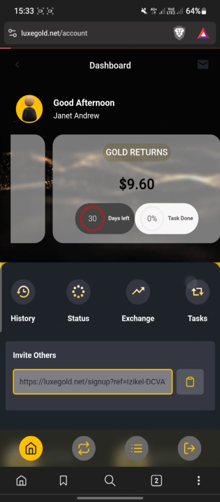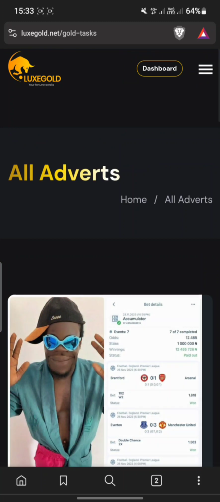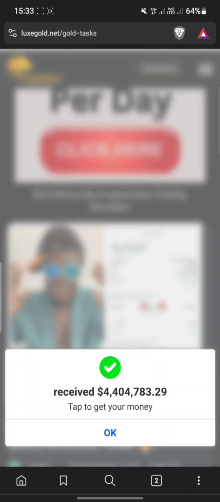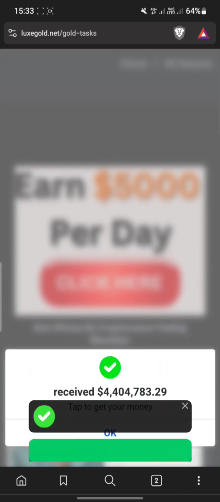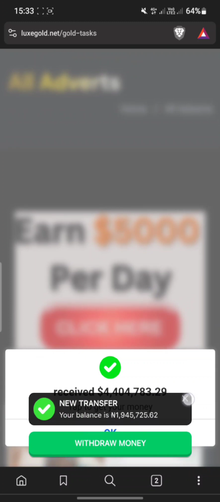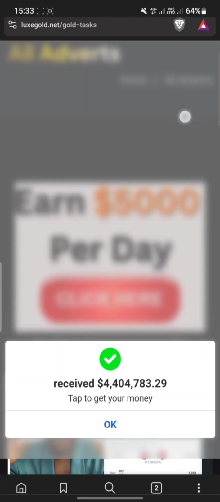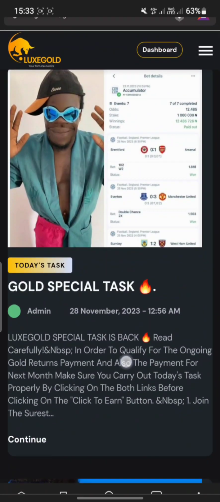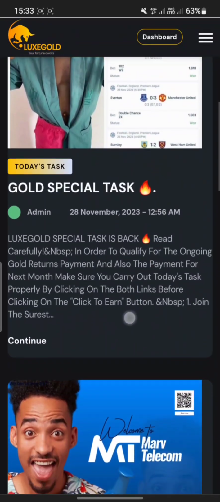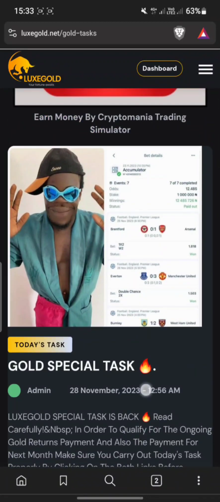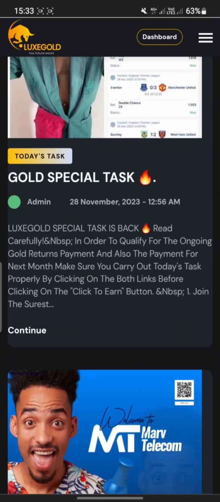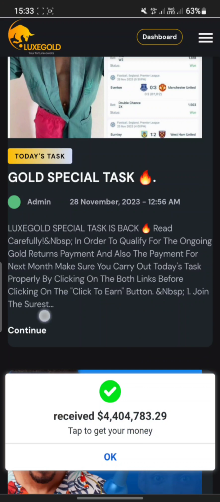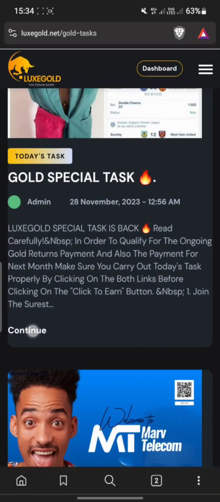After clicking on it, wait for it to load. Okay, then you scroll down. You see all these things popping up are ads, so you are just to click on this X sign to close the ad. You go back. Once it starts redirecting you to another site, you go back to the Luxegold site. So after you've closed the ads popping up, you click on this continue. Go back, click on continue.